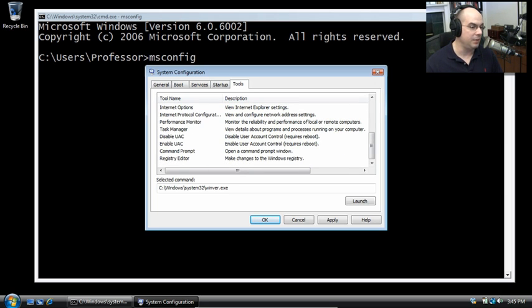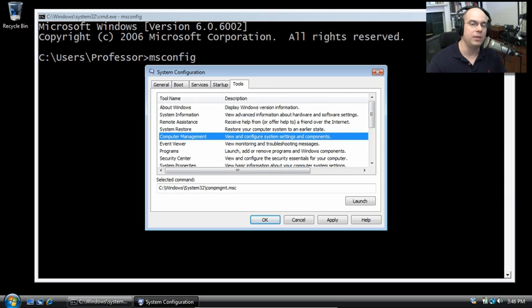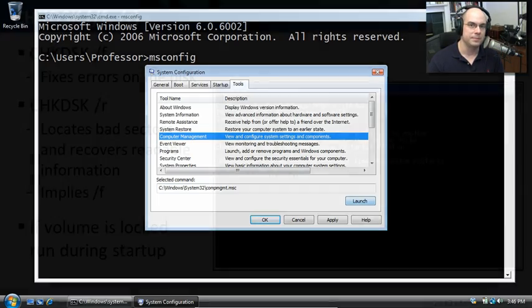If you want to just enable or disable all the user account control, you can do it from here. If you want to start the performance monitor, or launch computer management, rather than going through all of those different menu options or settings to find those things, you can come right to the system configuration utility, click what you'd like, hit the launch button, and off it goes.